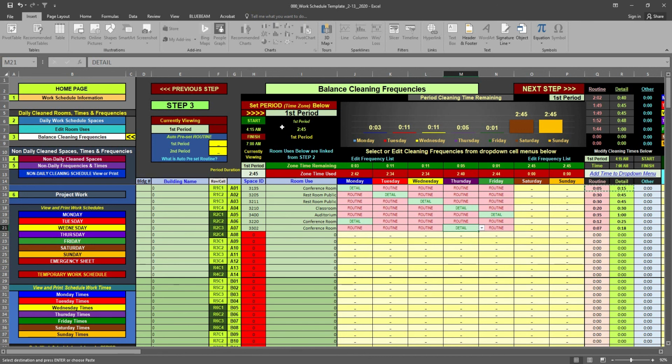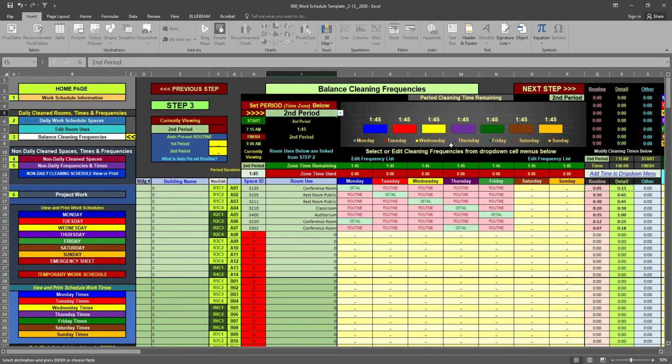And if you look up here, you see that there's 2 hours and 45 minutes in that period. So we want to go to the next period. We want to select the second period. Now everything goes back. So we have that 1 hour and 45 minutes. So then we go to the next section.